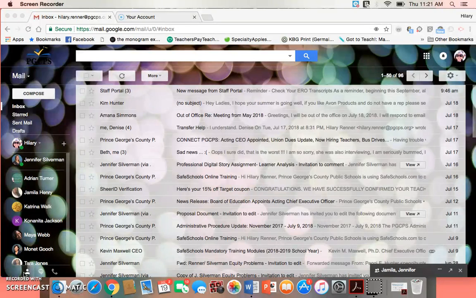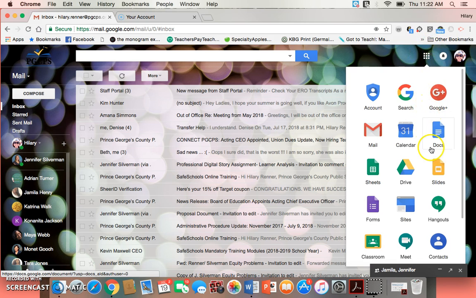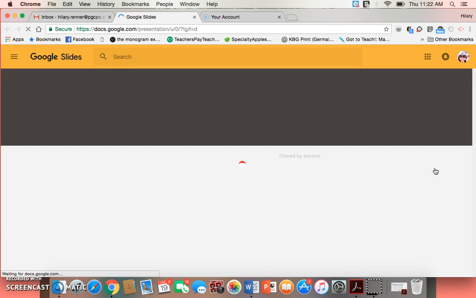So first things first, for my Prince George's County Public Schools users or anyone that uses Gmail, to get to the Google Slides app, you'll go to your inbox and go up here to the 3x3 array, or some people call it the waffle. It's in the top right hand corner of the screen. You click on it and Google Slides should show up. It is the yellow icon that says Slides. And you'll go ahead and click on that and Google Slides will open.